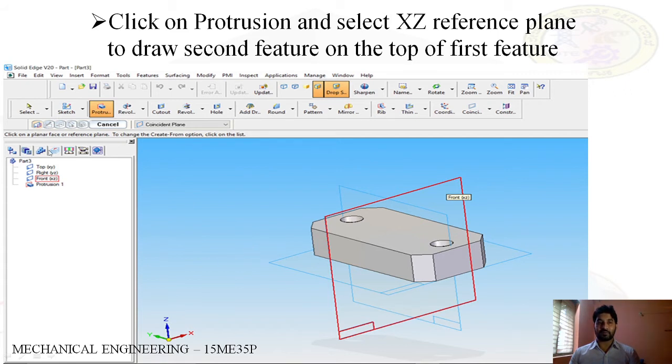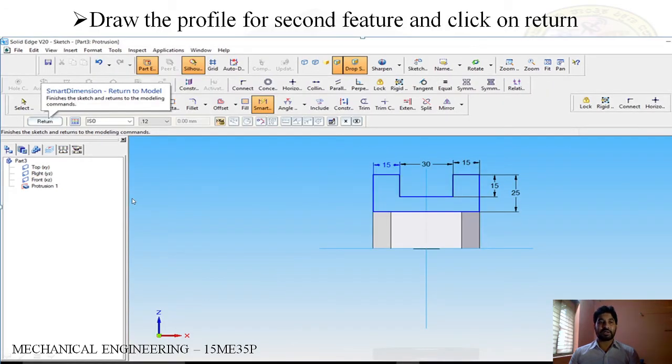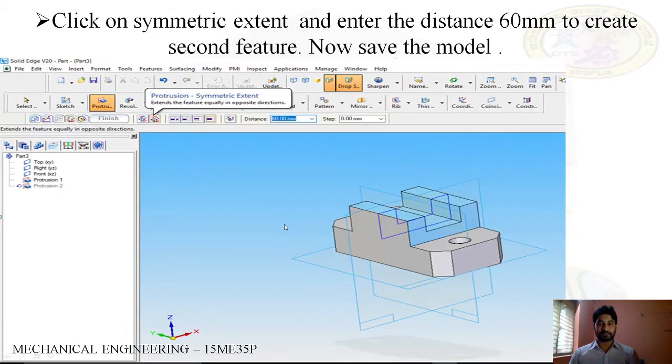For that, you have to go for protrusion command again. Select this front reference plane, which is exactly in the center of this first feature. Once you click on this reference plane, it will go to the sketch mode. So in the sketch mode, again you have to draw the suitable profile for the second feature by giving proper dimensions using line and smart dimension option. Once your sketch for the second feature is completed, click on return.